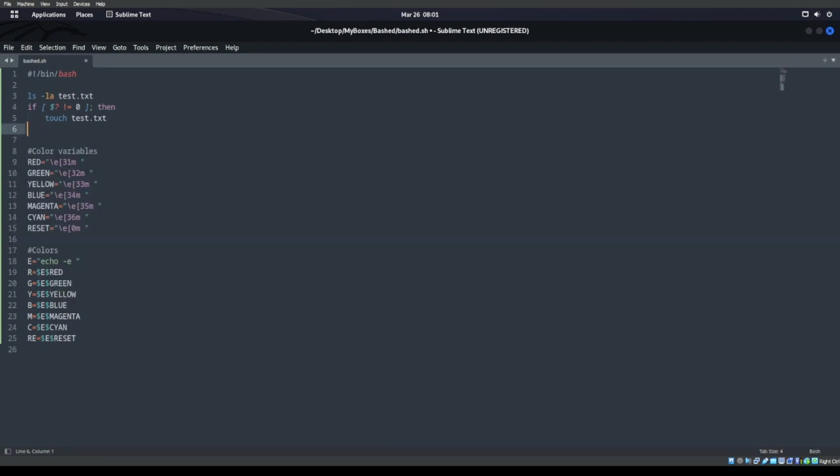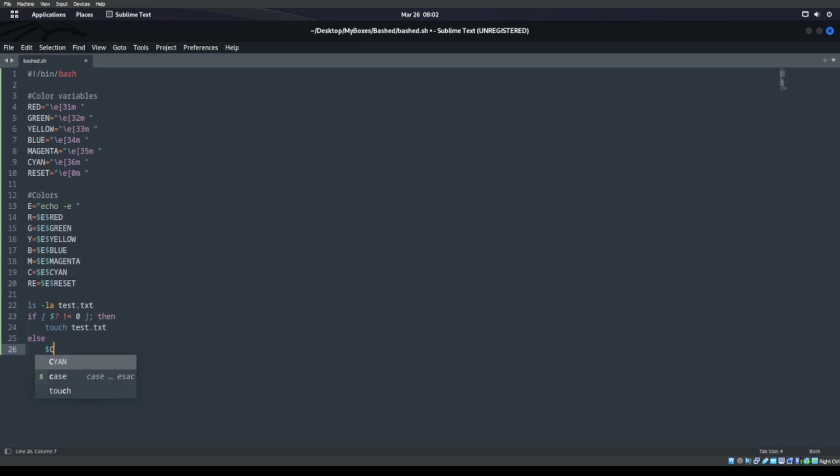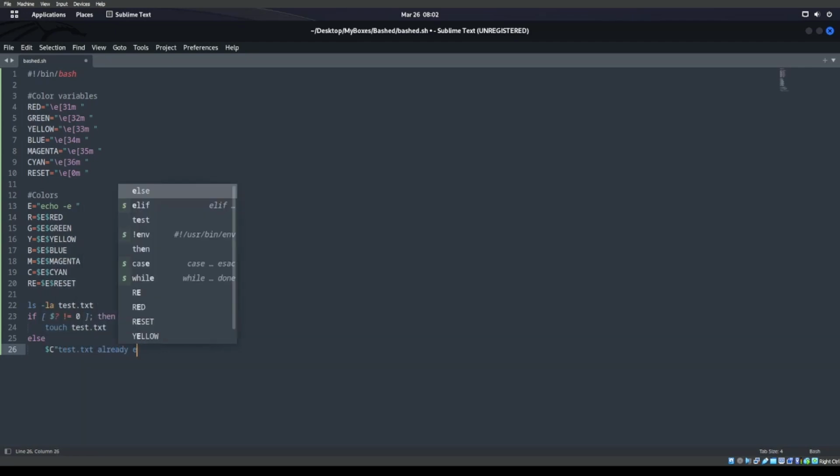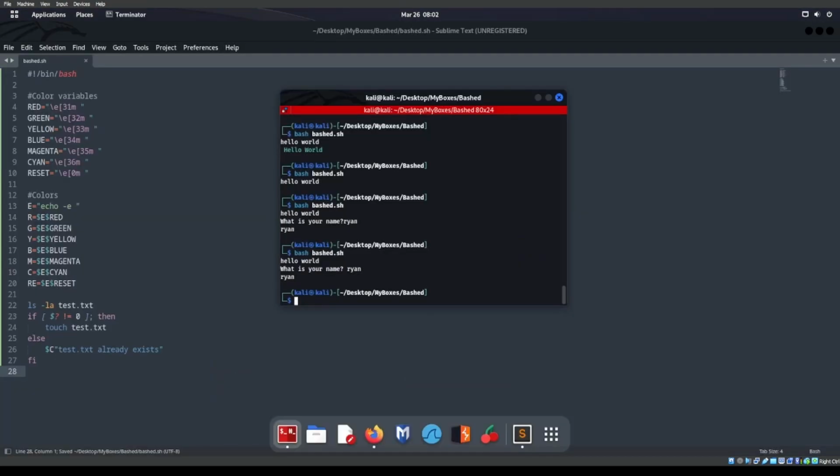Else, well, else echo. Let's actually take this whole thing. Whoops. Let's put down here, let's say $C for cyan. Test.txt already exists. Okay. Then we'll do a $E at the end there. Let's go and run this real quick, make sure that we're good with it.